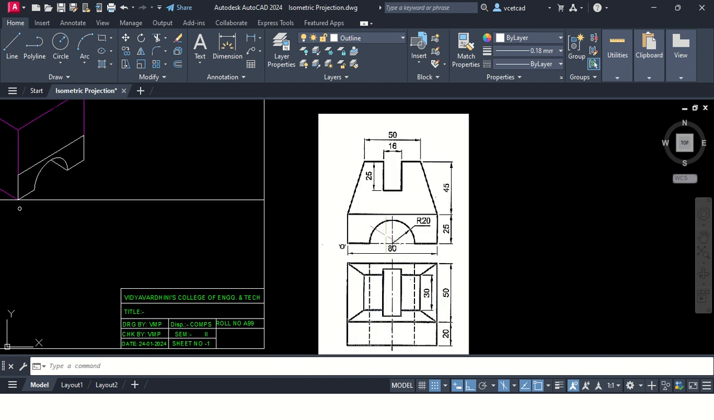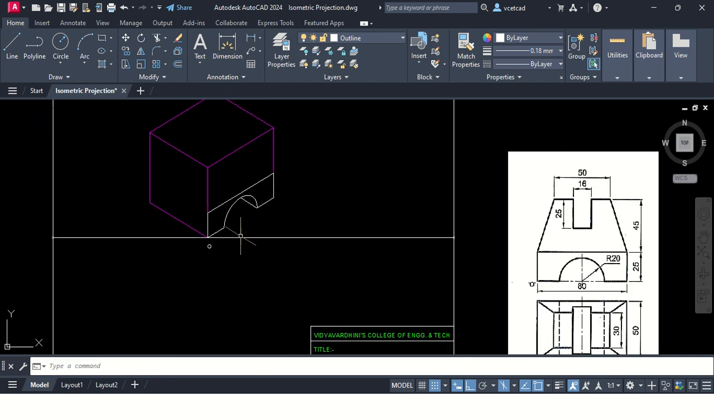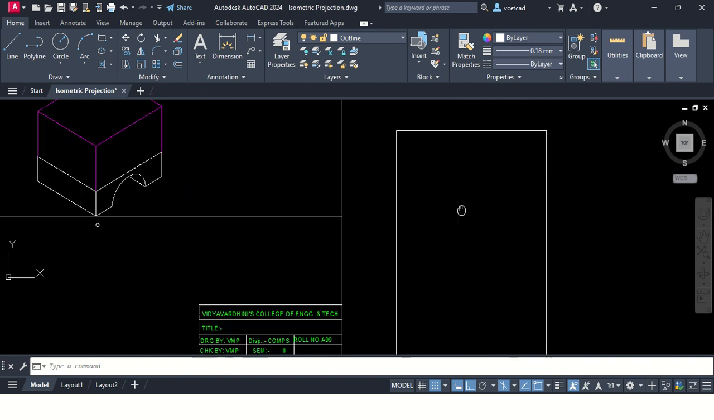Now let us draw the complete base. So L enter, starting from this point. This distance is how much? 70 millimeter. Vertical distance 25 millimeter. It will remain same. And again 70 millimeter. Okay. Any difficulty in this? Okay. Now let us concentrate on the top portion.